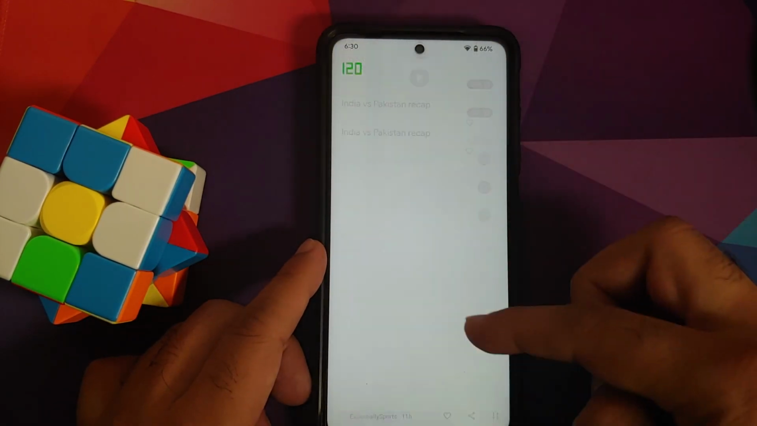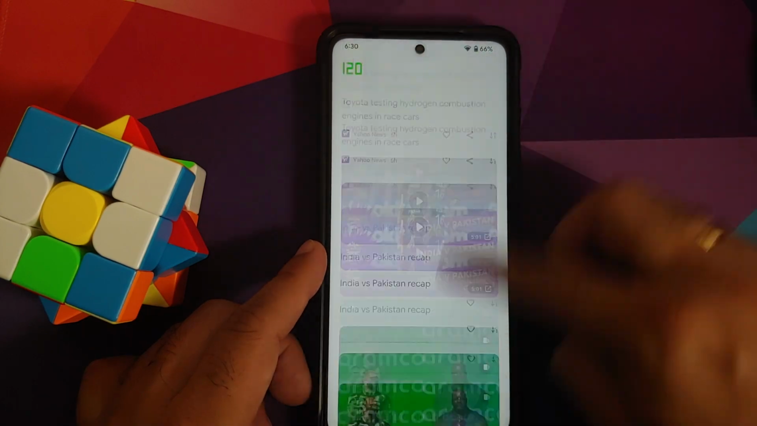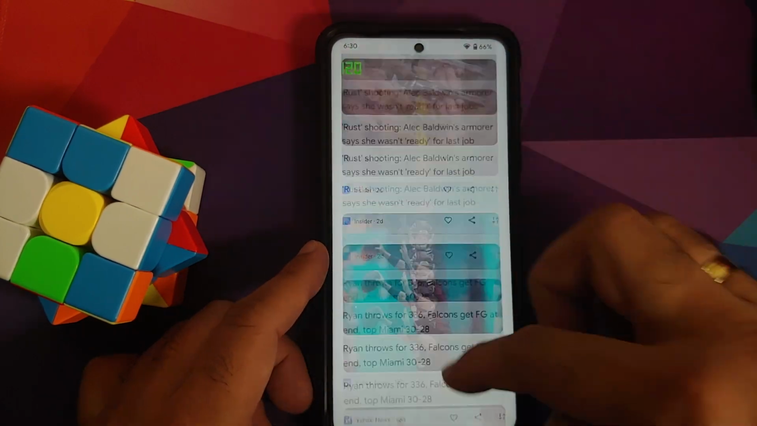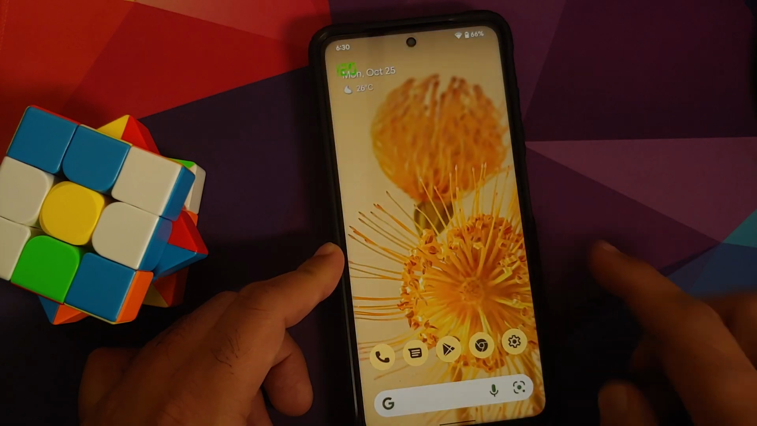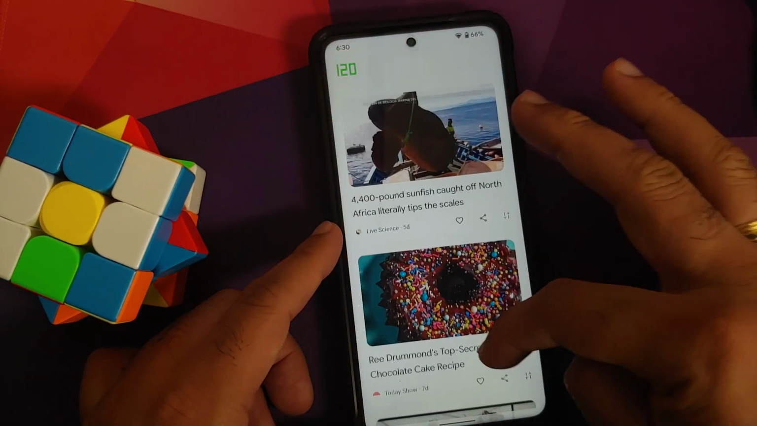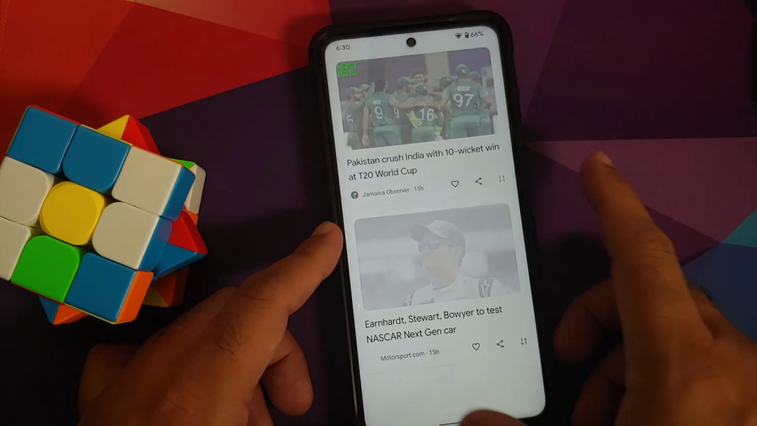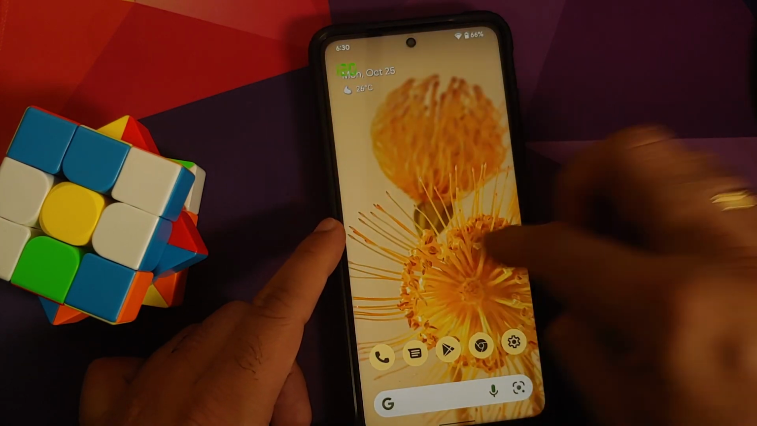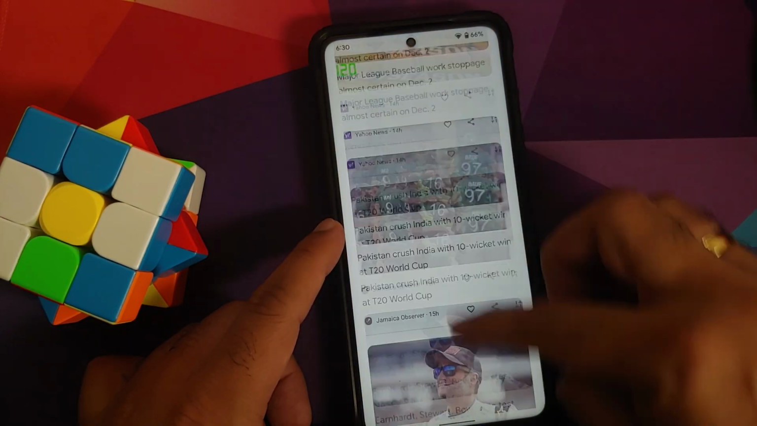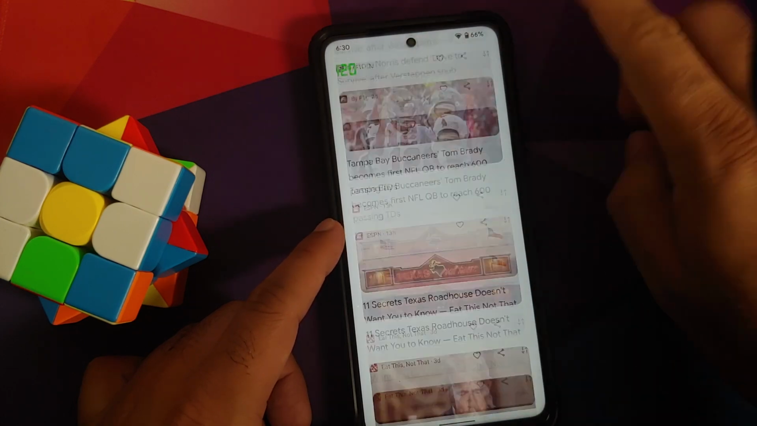Let us try out the Google feed next, and here it is on your screen right now. Google feed is crazy fast as well. Switching from Google feed to home screen, the transition is pretty dope and pretty smooth. No jitters, no lags, and of course everything is at 120, so 60 is going to be smooth as well.